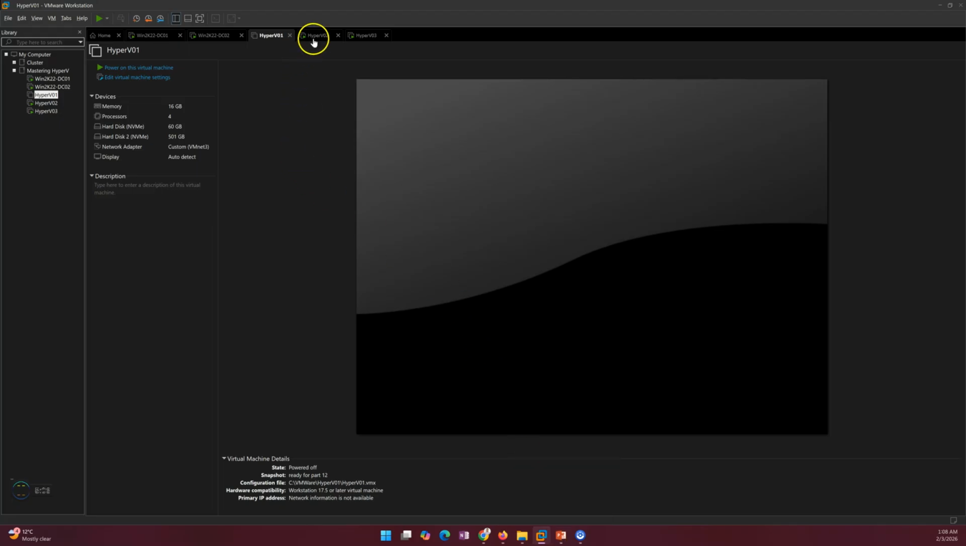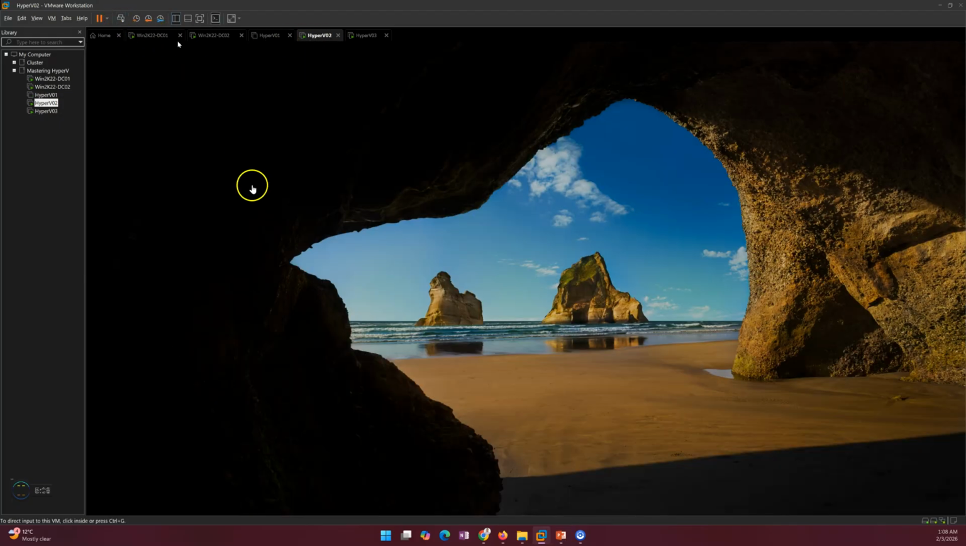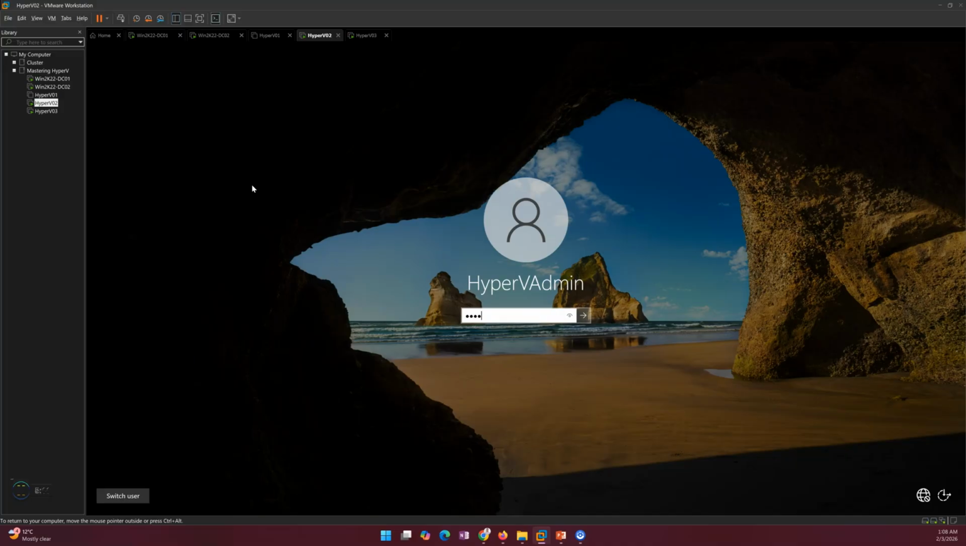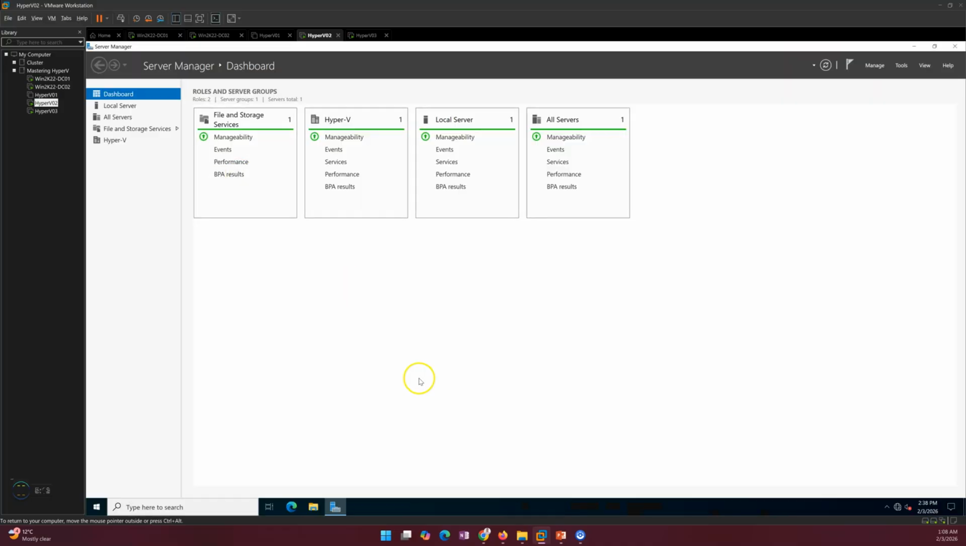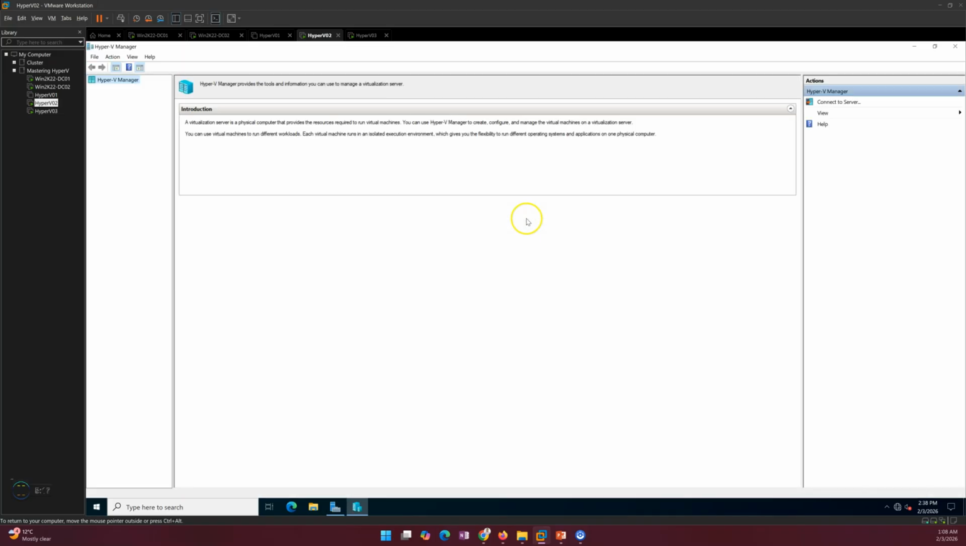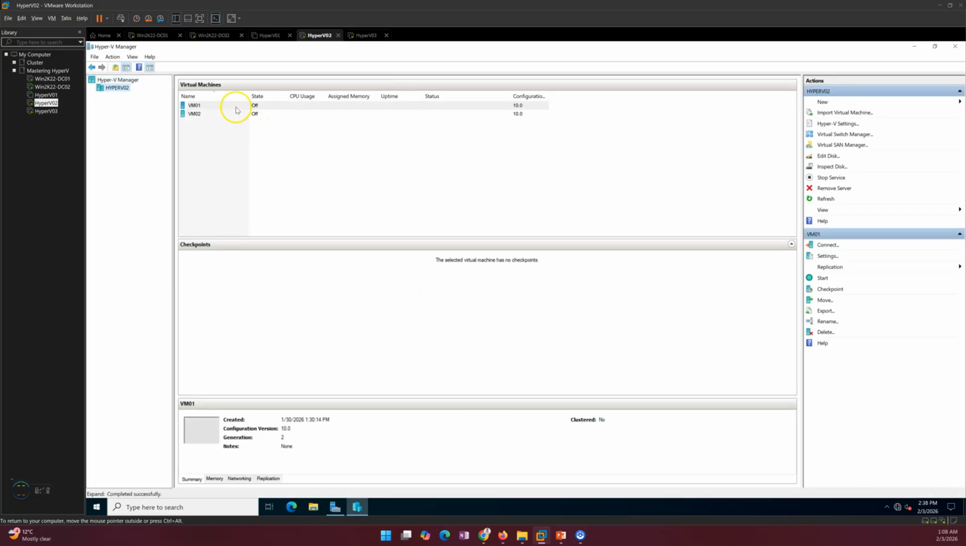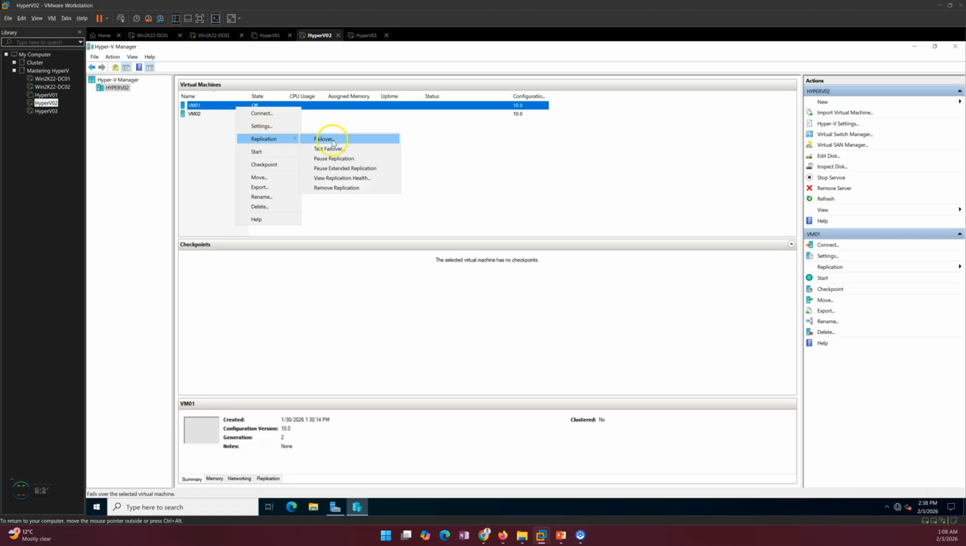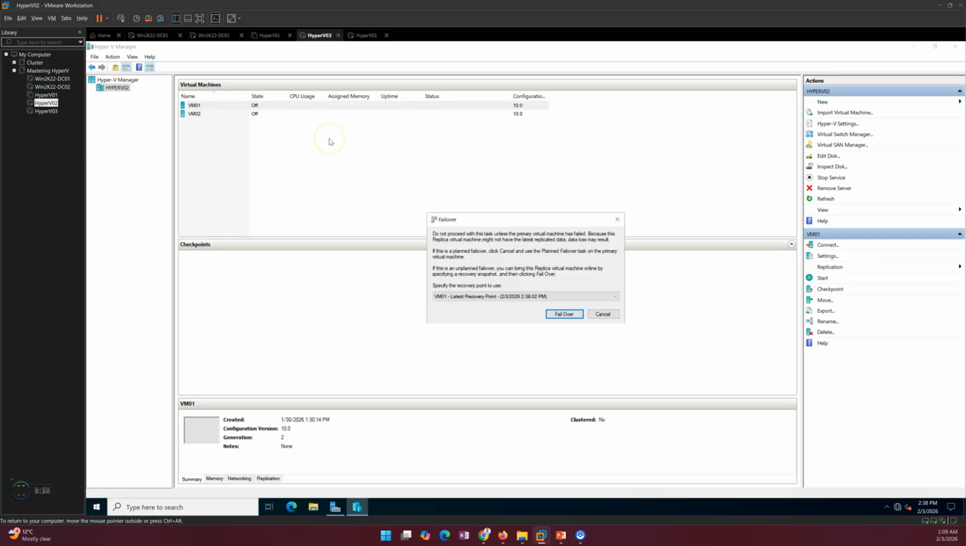So I'll go ahead here on my Hyper-V host 2. I'll try to fail over the virtual machine. So go to Hyper-V Manager, and then if I go here, you will see these options. So I'll go ahead and click on failover.